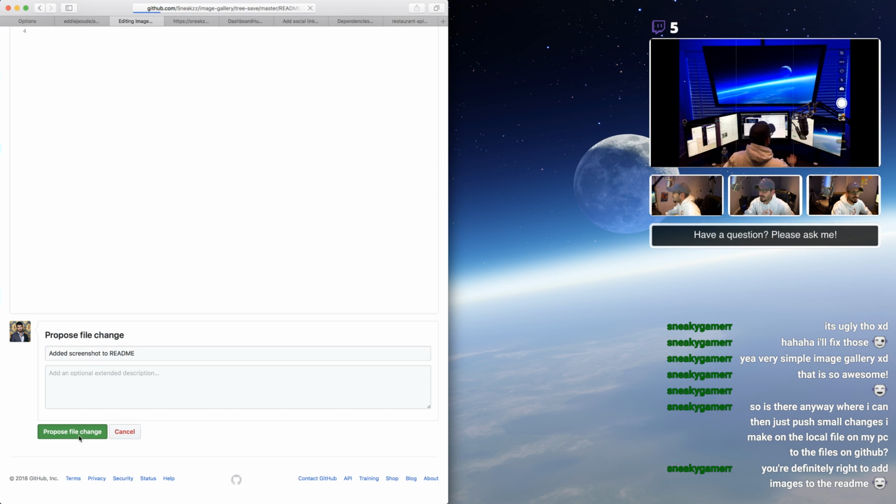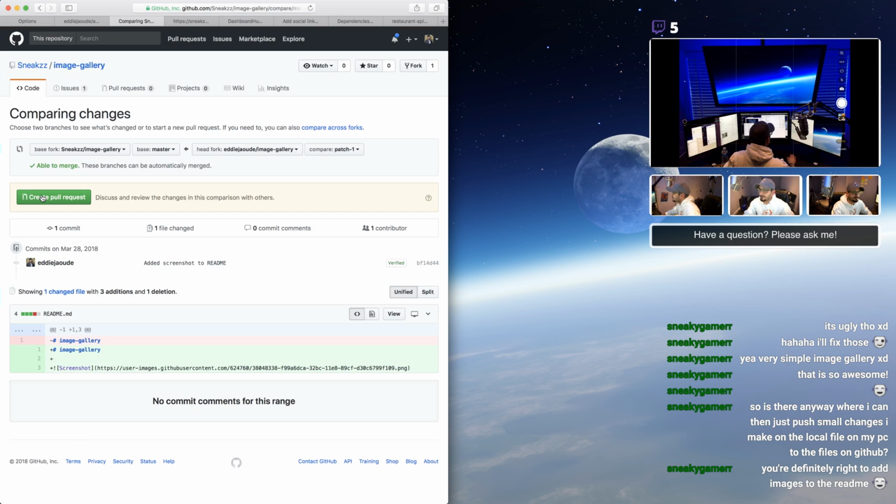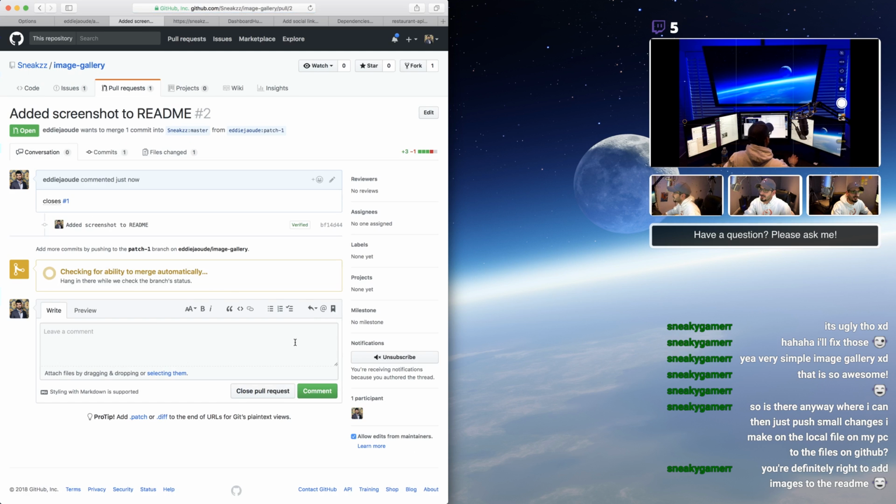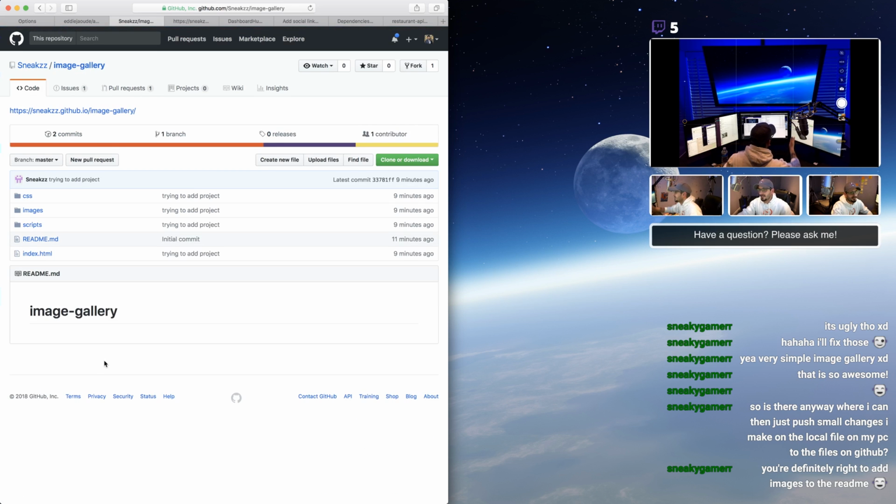And if I propose that file change in the pull request, I will say closes hash and the issue number, so that will automatically close it for you once you merge it, and hit create pull request. So there you go, another pull request. It creates a link which is convenient, and if you accept that, it will appear with an image.